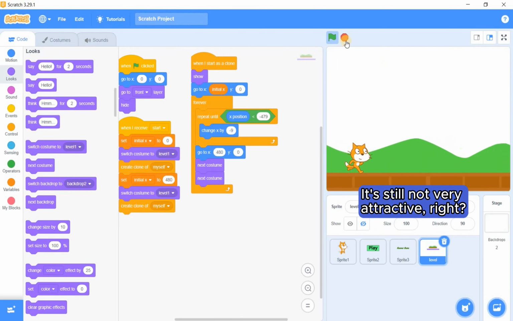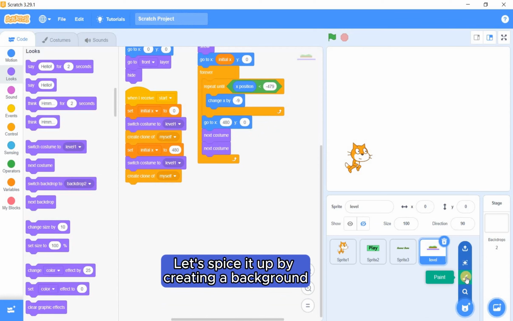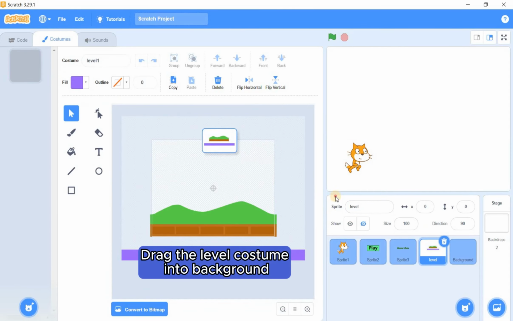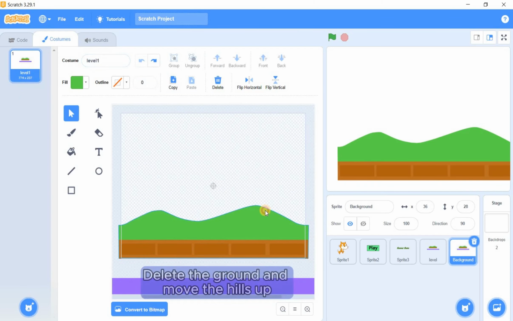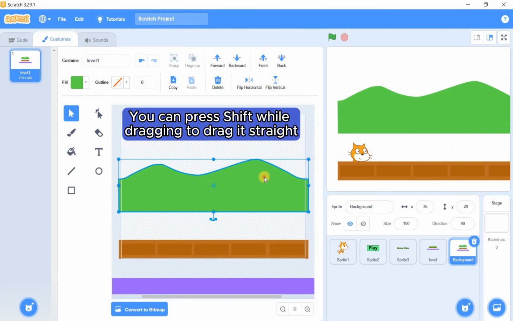It's still not very attractive, right? Let's spice it up by creating a background. Drag the level costume into the background. Name it Hills 1. Delete the ground and move the hills up. You can press Shift while dragging to drag it straight.